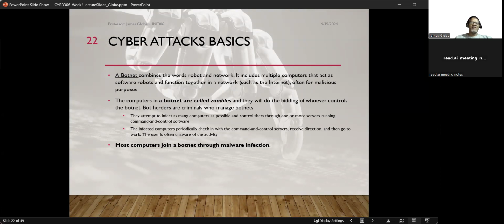And so a botnet could install malware that just sits there for a while. And then based on remote commands, it'll execute one or more attacks, maybe not on that network, but on other networks. So that's a botnet attack. Computers in a botnet are called zombies, and they will do the bidding of whoever is controlling that botnet. Most computers join a botnet through a malware infection of some sort, which could start with a phishing email.